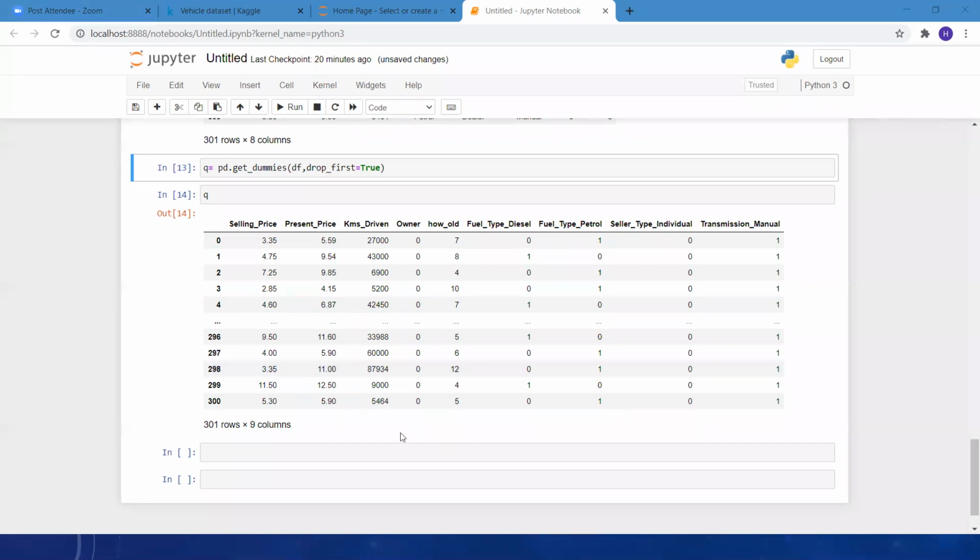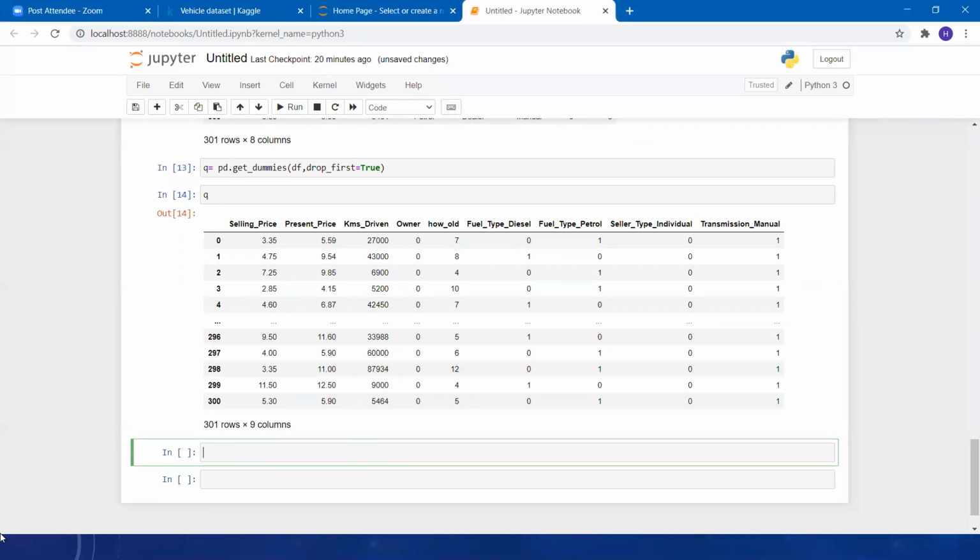Now let's use some visualization over here. Let's say we have already imported Seaborn as sns. Let's use pairplot. Let me use pairplot and pass a variable over here.